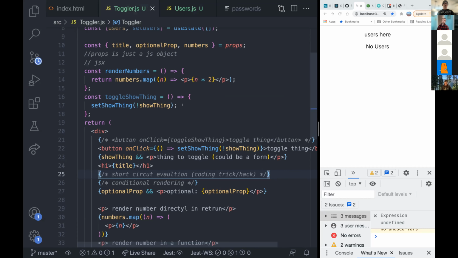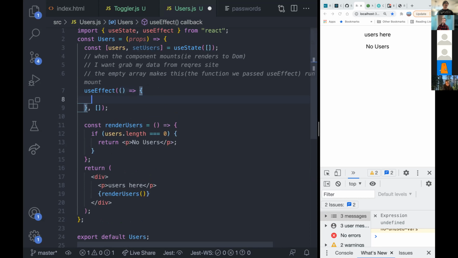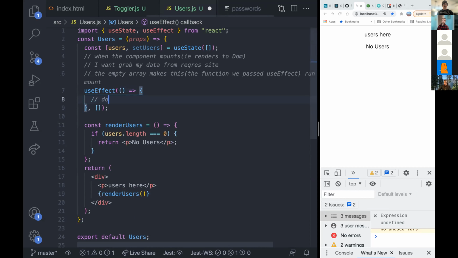And with our users component and our useEffect, that's what we're doing here. We're saying, hey, do stuff, like this first function we're doing, do stuff when the component mounts. So that's the function that we're passing here.